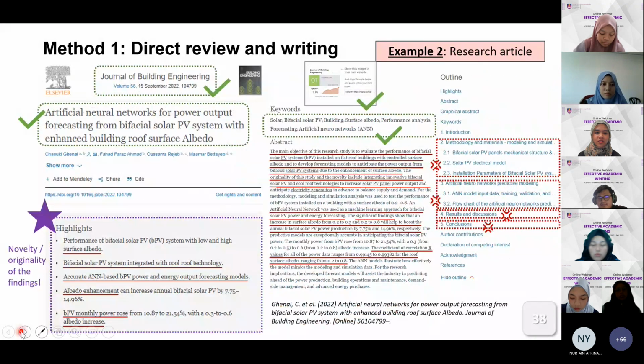So I give you another example, a second example, which is a research article. The title of it is Artificial Neural Networks for Power Output Forecasting from Bifacial Solar PV System with Enhanced Building Roof Surface Albedo. Okay, somehow the topic is close. It is relevant to your thesis context.